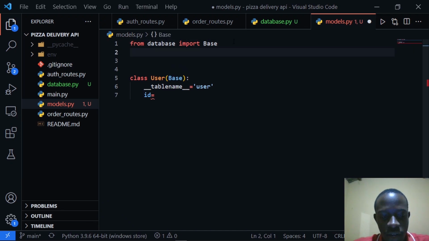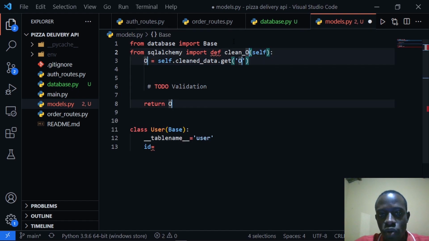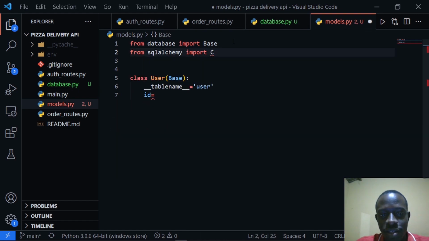So I'm going to come and say from SQLAlchemy, I'm going to import the following fields. The first thing we're going to import is the Column, which is going to indicate whether that is going to be a column.